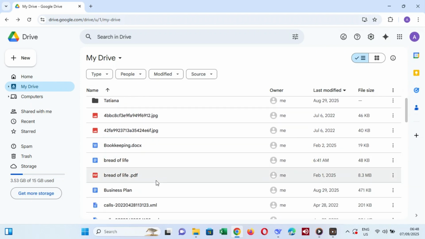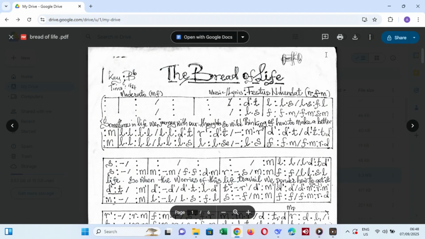If you don't see it, press Ctrl P, Windows, to open your browser's print dialog. This works in Chrome, Edge, and other desktop browsers.